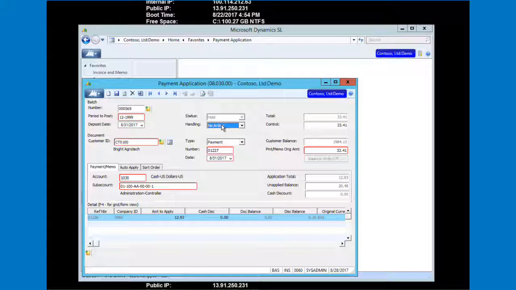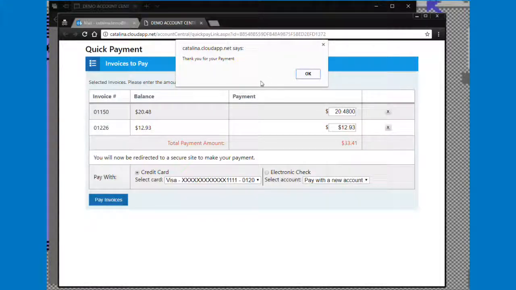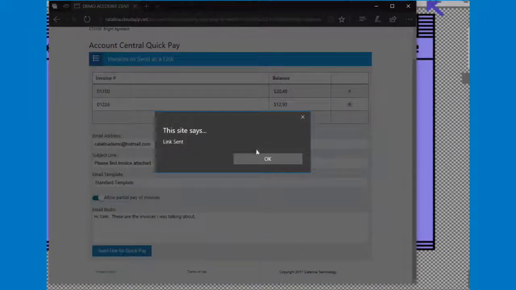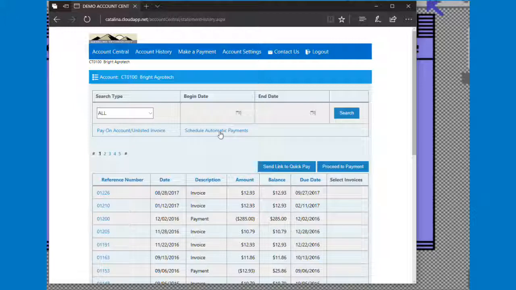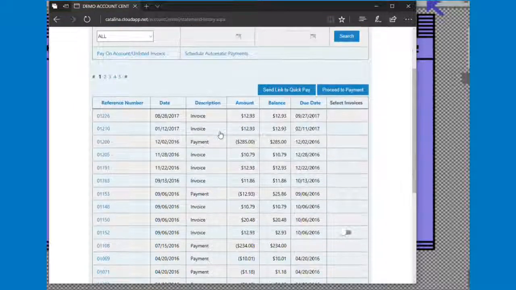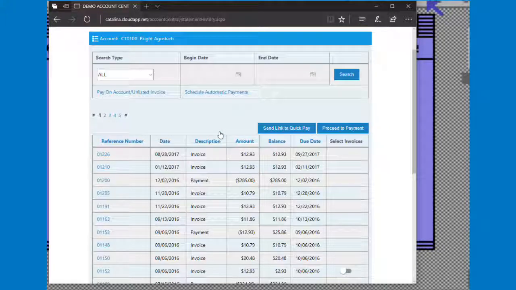So anyway, hopefully this gives you a little bit of ideas on how you can use Account Central to not only allow your customers to log in and make payments on their own, but to go even more than that, where they can send out a link and allow somebody to pay without even having to log into any kind of portal.